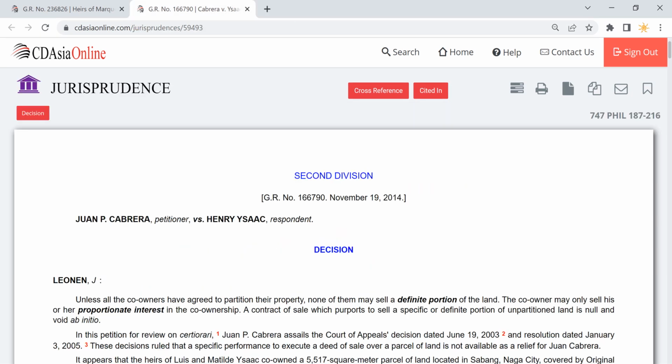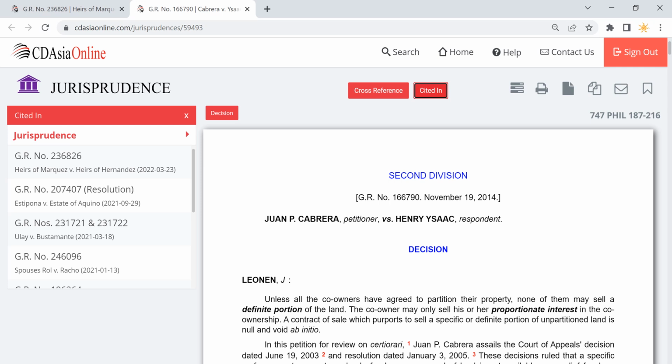To find out what issuances have cited the case of Cabrera versus Isaac, click on the Cited In button. The list of decisions which have cited this case will be shown. You will find the top of the list is Heirs of Marquez versus Heirs of Hernandez, the original decision we opened.